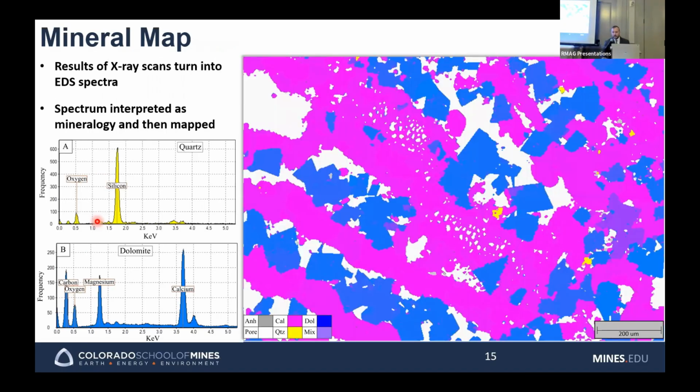Each one of these red X's will be accompanied by a spectra, an EDS spectra. And you can use your domain knowledge to group these elements to make minerals. You can see in plot A, we have a peak at oxygen and a peak at silicon. We can group these together as quartz.